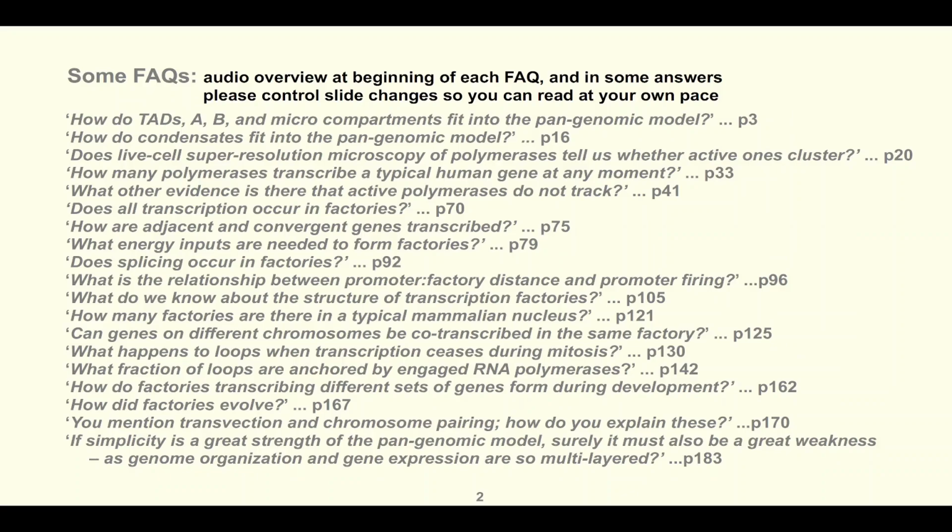So in my answers, I try to focus on the unique insights offered by the model, but nevertheless try to point out what we still don't know. There is an audio overview at the beginning of each FAQ without a video of me. So please could you control slide changes, and then you can read at your own pace, as answers are given mainly as text.